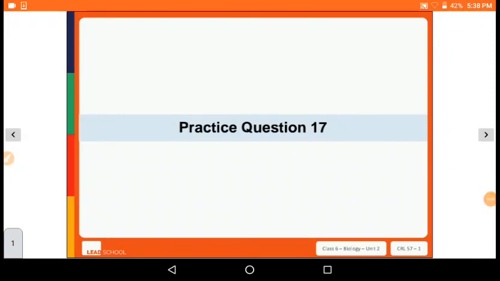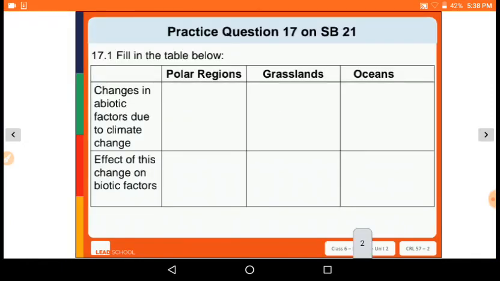Now, next, solve the practice question number 17 through this video. Fill in the tables below: changes in abiotic factors due to climate change, and the effect of these changes on the biotic factors. Polar regions, grass regions and ocean regions, what effects did we see in the video?